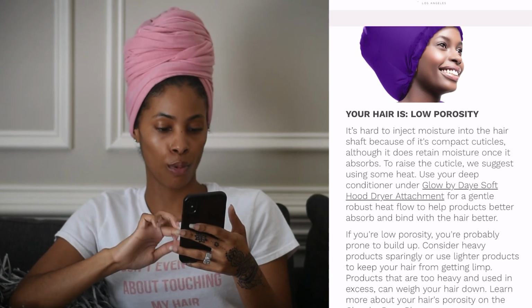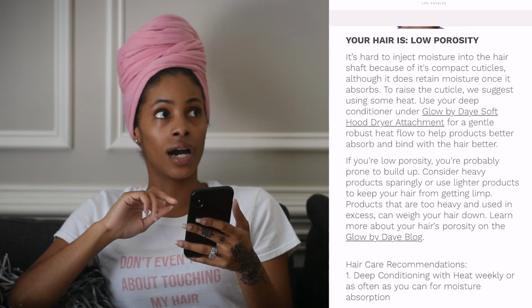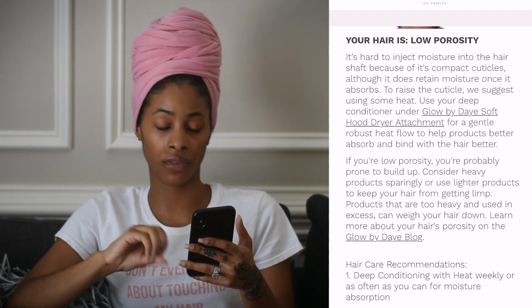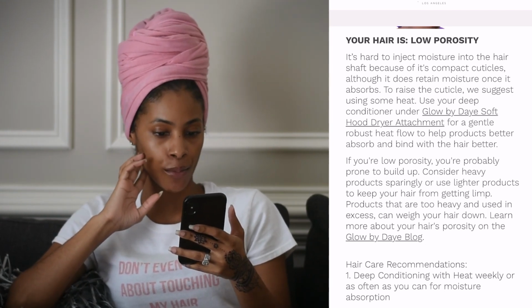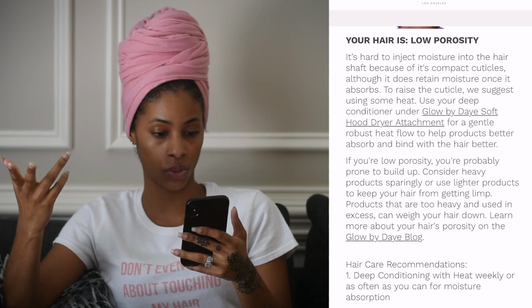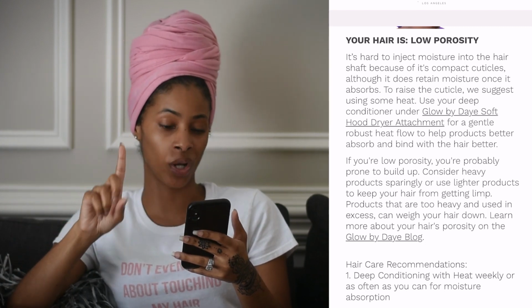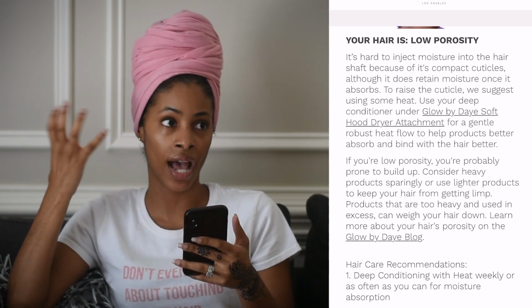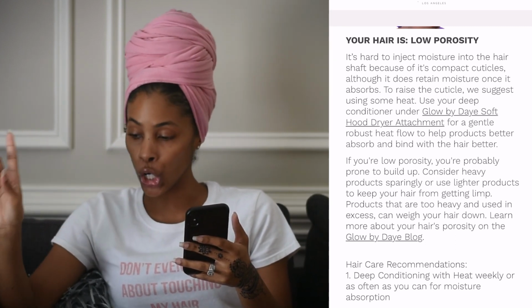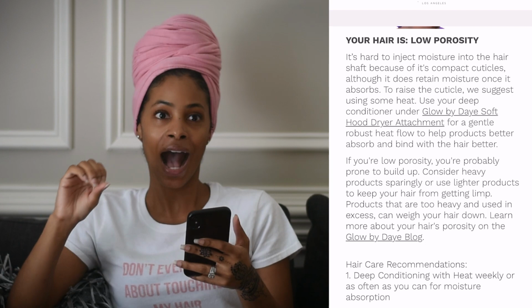Okay, so this test has confirmed as well that I do have low porosity hair, which again, I'm very surprised at, but I'm glad that I know that now. So I might have to tweak a couple of things, and that's fine. It says your hair is low porosity. It's hard to inject moisture into the hair shaft because of its compact cuticles, although it does retain moisture once it absorbs. And that's what I feel. Once my hair dries, or even as I'm putting in my curl smoothing enhancing smoothie, I feel that my hair is being penetrated and it's absorbing it.